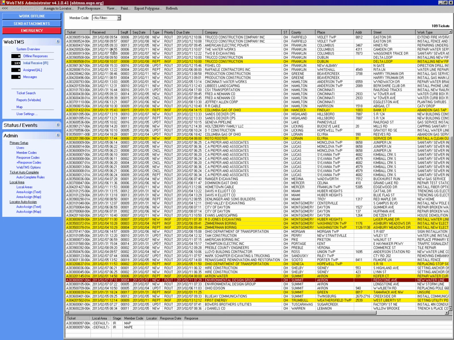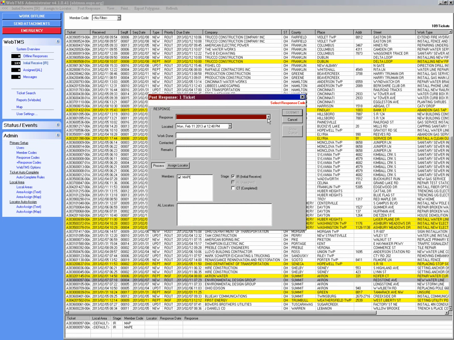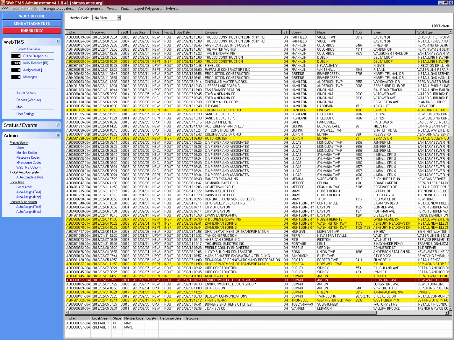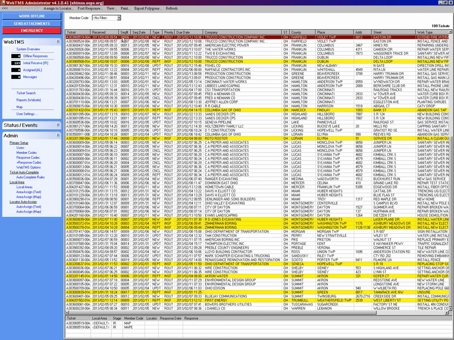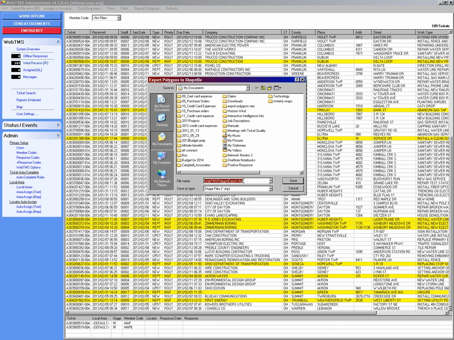So that pretty much takes you through how each ticket would work, how you can post responses and everything else. What you can also do from this screen is post a response directly. You can go ahead and pick whatever it is, and you can submit it as well. You can view the tickets, print, and export Polygon. So if you have your own mapping system and you want to take this ticket, you can export it out. You can save it out as a shapefile. So you can do that as well.